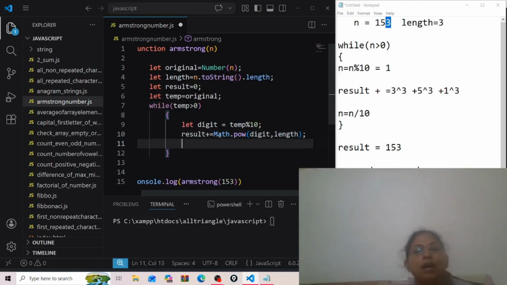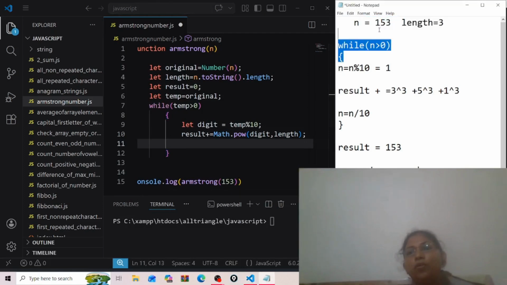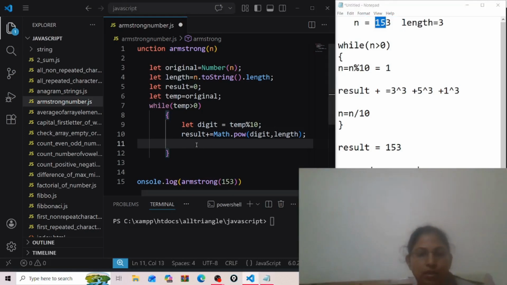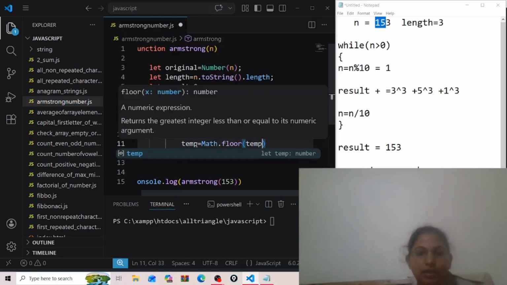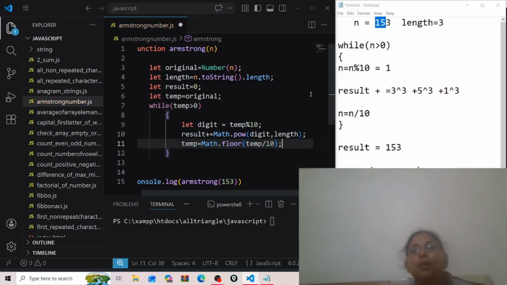Okay, and now we want 15 only. So what we will do here, our temp is equal to Math.floor of temp divided by 10. In this way our remaining number, 15, will go up here, and again we will check if 15 is greater than 0 for this condition.